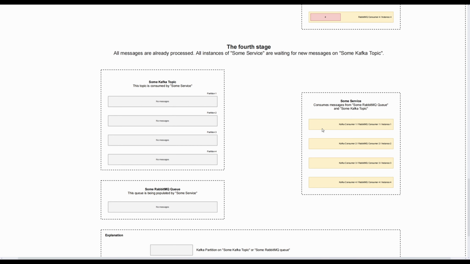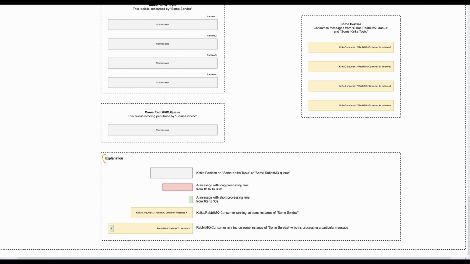At the fourth stage of this process, all messages are already processed and all instances of some service are waiting for new messages on some Kafka topic. So we can see that there are no messages on some Kafka topic, there are no messages on some RabbitMQ queue, so we are just waiting for new messages on some Kafka topic. Here is the explanation, so if you don't understand some blocks above, you can check these descriptions.